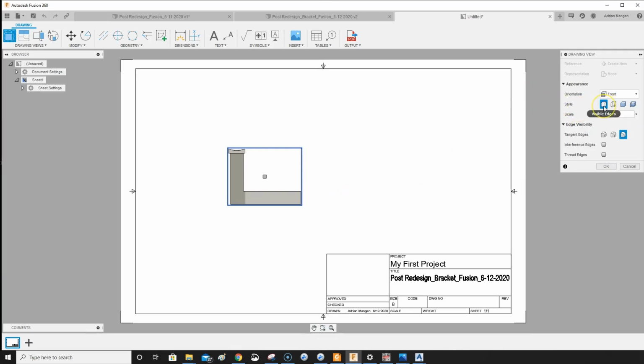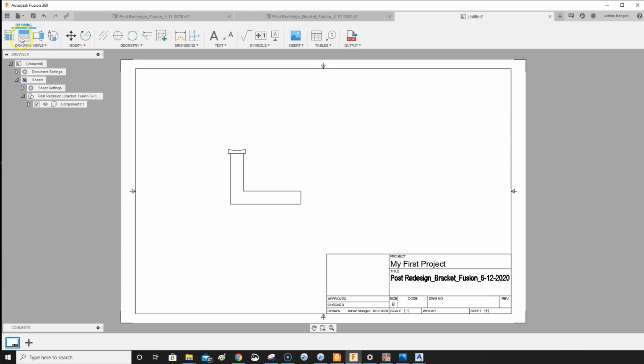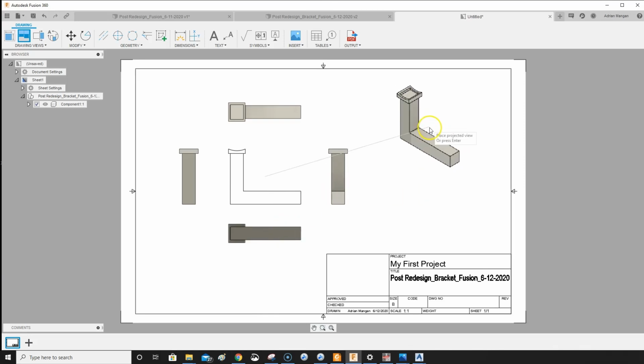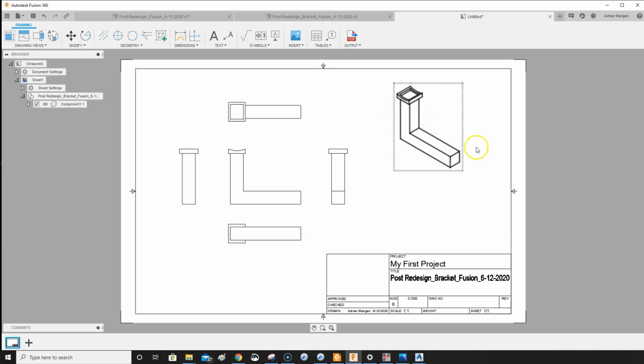I want to have visible edges, that is good. And okay, now I want to create some drawn projected views. So select the parent view, come to one side, and it's in third angle projection, as you can see, which is what I want. Top view, bottom view, as you can see, these are pretty easy to generate. And then I'll do OK. So there's all my views.